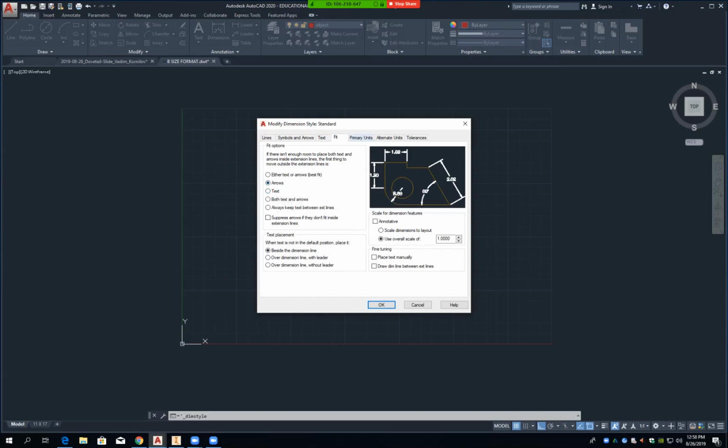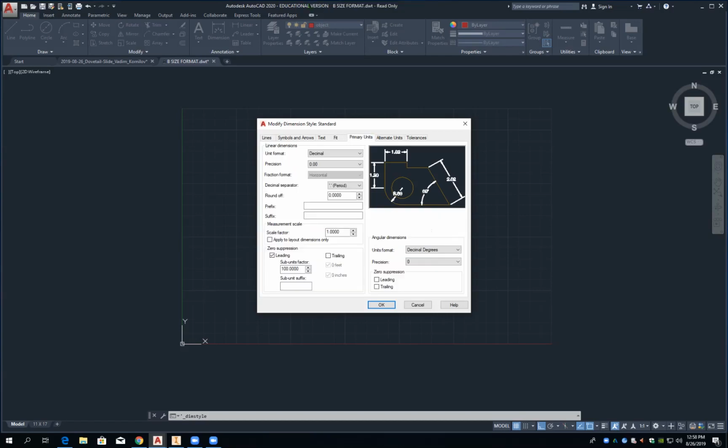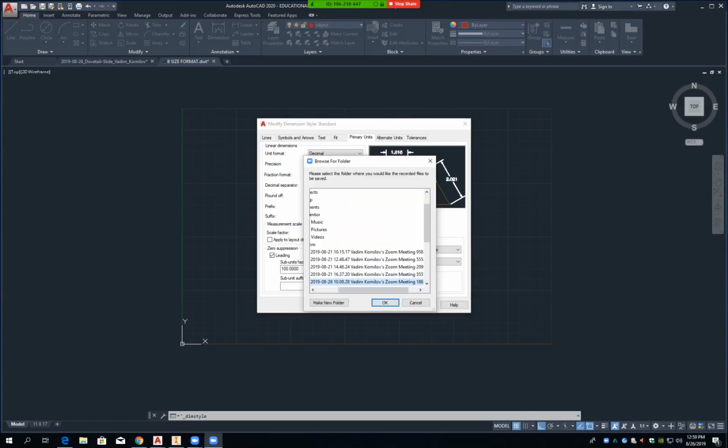Go to fit. Hit the arrows one right here. That's all we needed for fit right now. Go to primary units. Let's change our precision on this drawing. Is it 2 or 3 decimal places? Let's change our precision here to 3 decimal places right there. And then click on leading zero suppression right there. Check that box. Okay, that's all we need for right now.